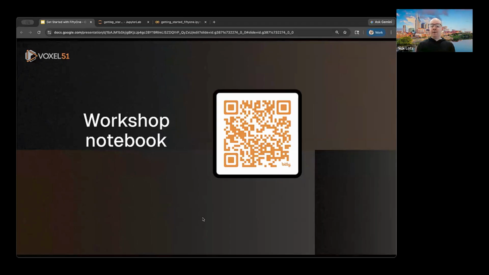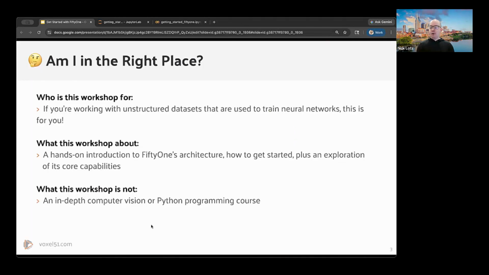Okay. Without further ado, I'm going to start with a little bit of slideware. I promise we will quickly get into the hands-on portion of the workshop as well. Again, if you haven't copied this QR code yet or clicked on the link to the notebook in chat, I encourage you to do so. That at minimum will be a great resource to have during and after this workshop. So, what are we doing here today?